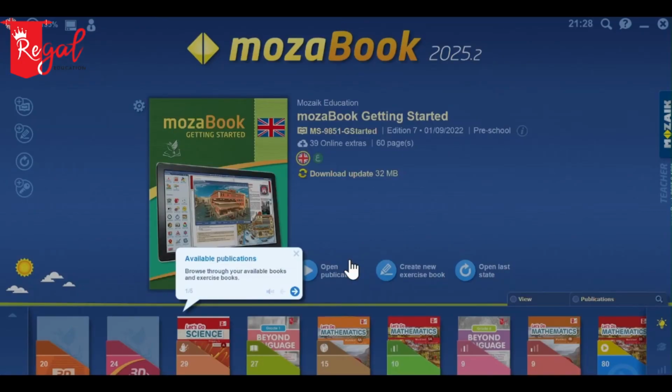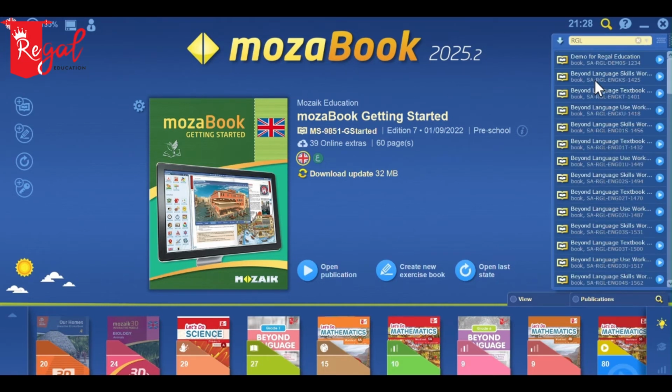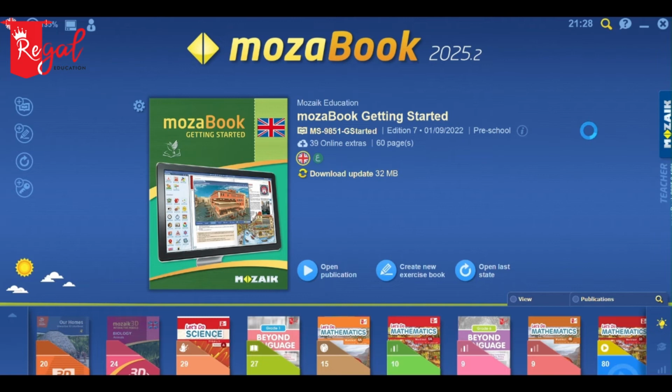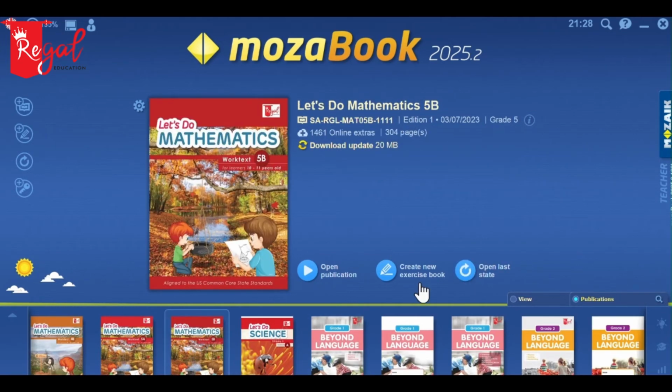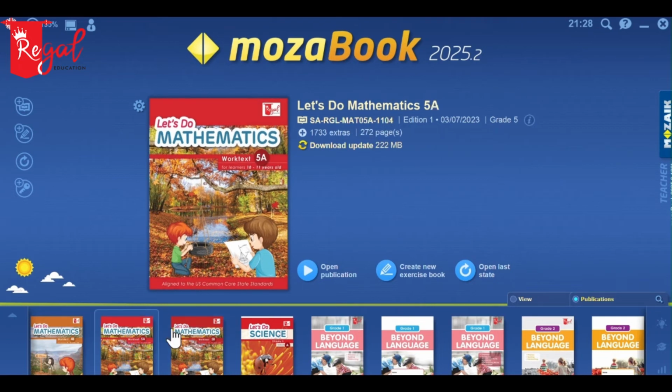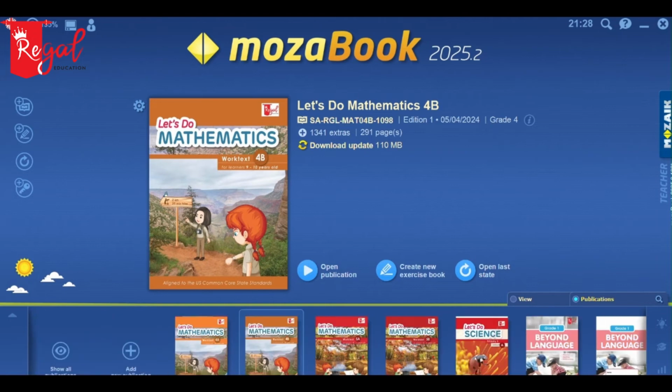Step 5. Access books. Once logged in, your books will appear automatically. If books are not visible, go to Publications, RGL to find them. All available books will be listed. Enjoy the books completely offline.